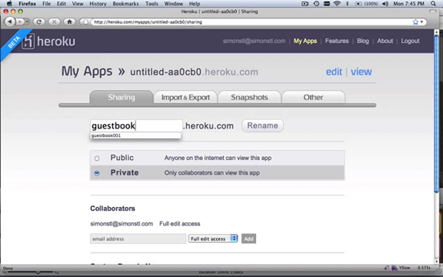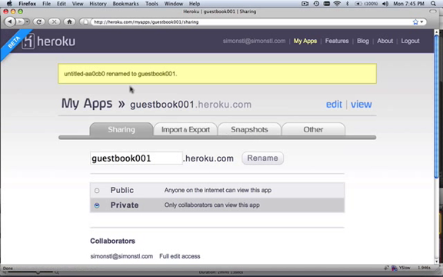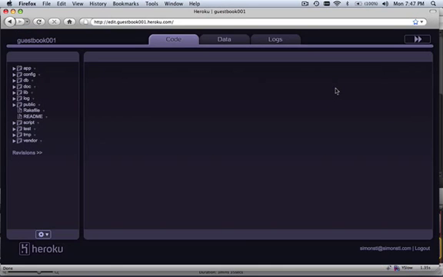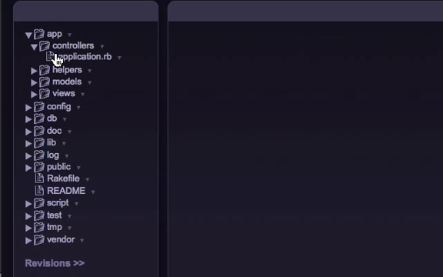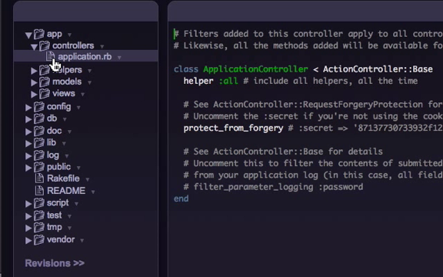So, Guestbook 001, we'll rename it. It gives you a nice notification that things happened, and then you can click Edit to return to the editor. Now that we're back in the editor, we can take a look around. Under the app folder, you'll find the same files that you would normally have in a Rails application. As you can see, the editor has some nice color highlighting and some other good features.